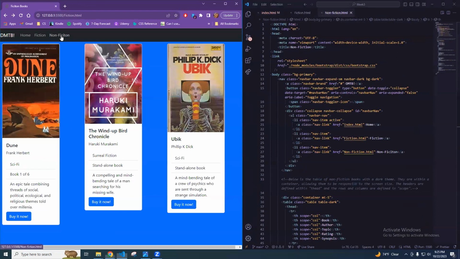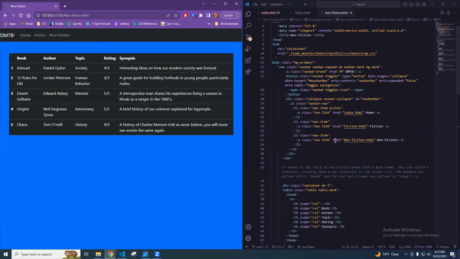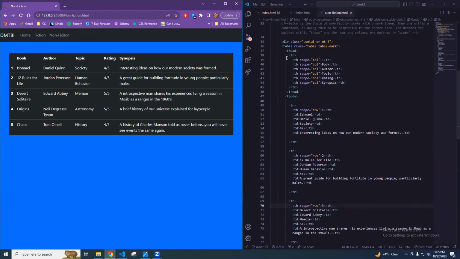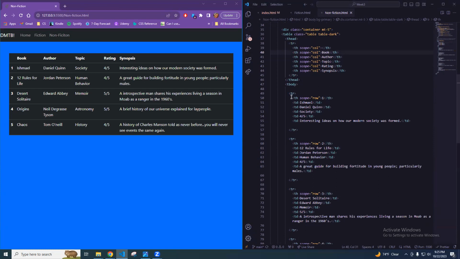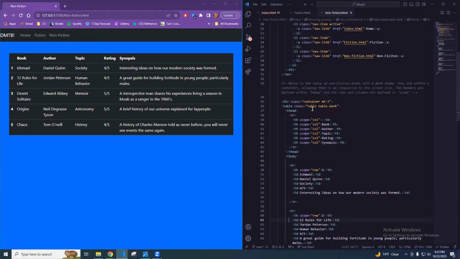And on the nonfiction page, it's just a small table where you can see I have the table headers with the various topics, if you will, and the table data, which is broken out into these different rows. And of course, I gave it a dark theme to have it stand out from the rest of the page.